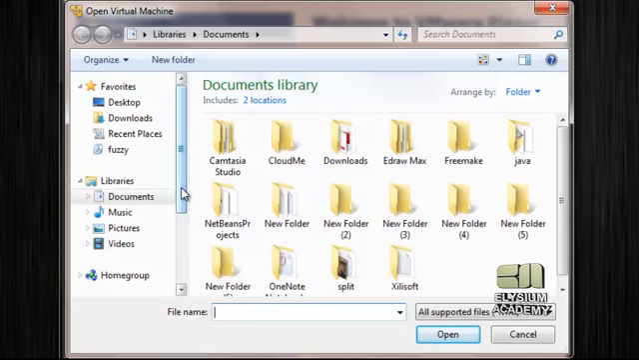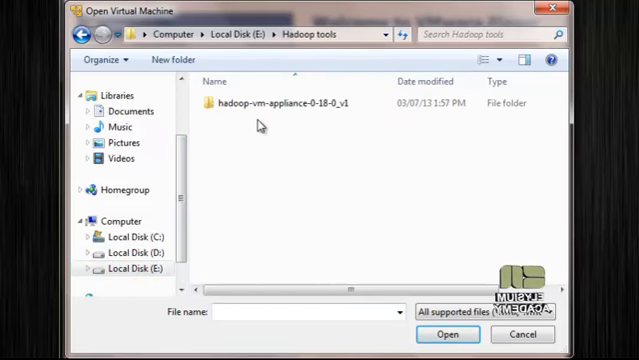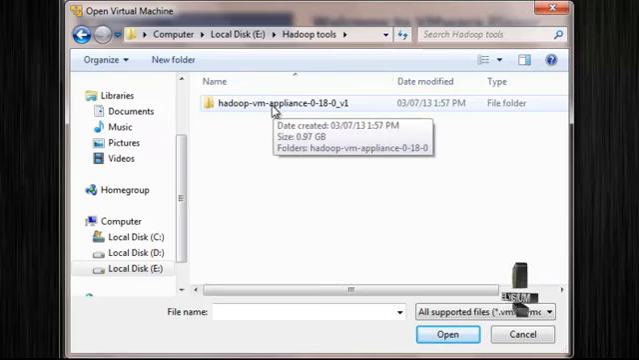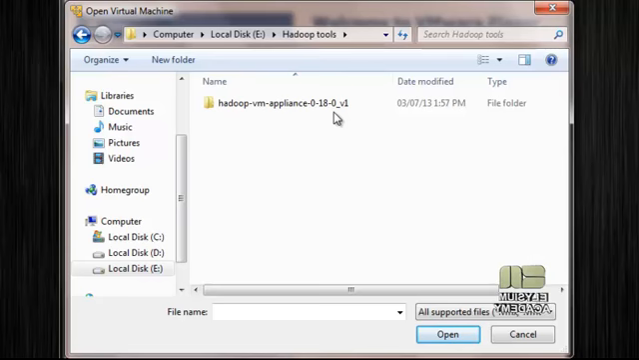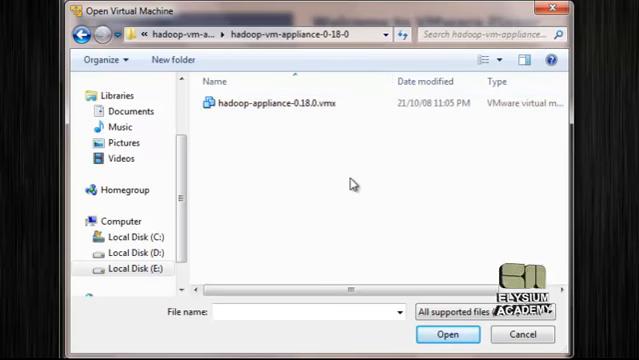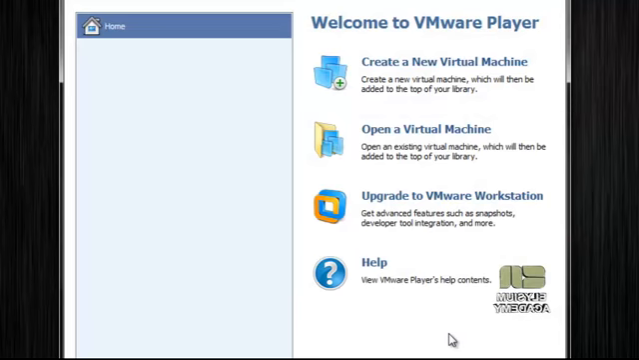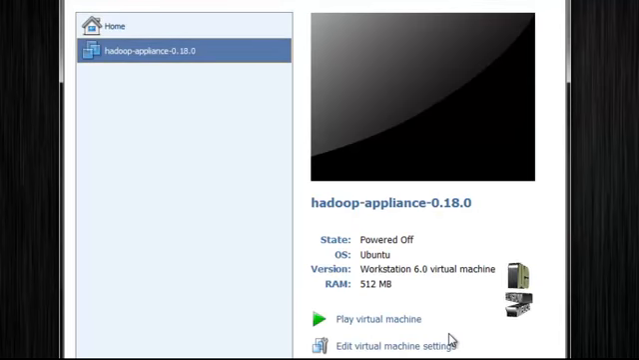In that, we locate the Hadoop virtual machine where we placed it. When you see the Hadoop VM appliance 0.18, just double click it. You can see only one file inside this folder, the .vmx. This is the VMware virtual machine image file. Just click it to open. When you do this, the virtual machine image is getting loaded here.